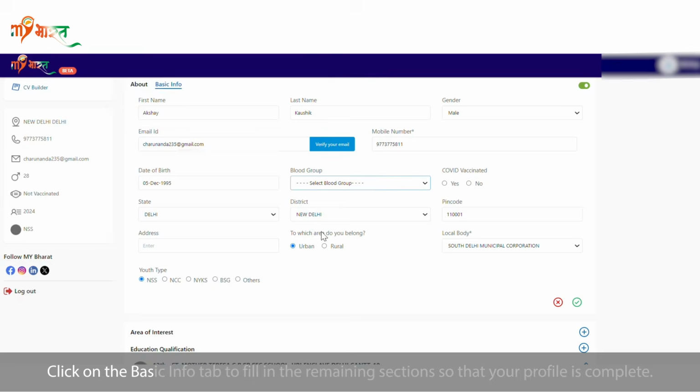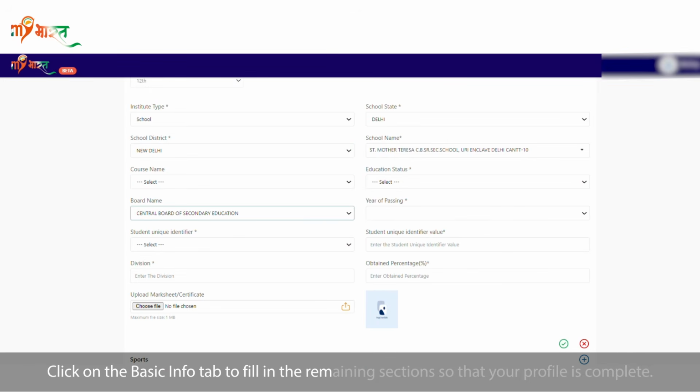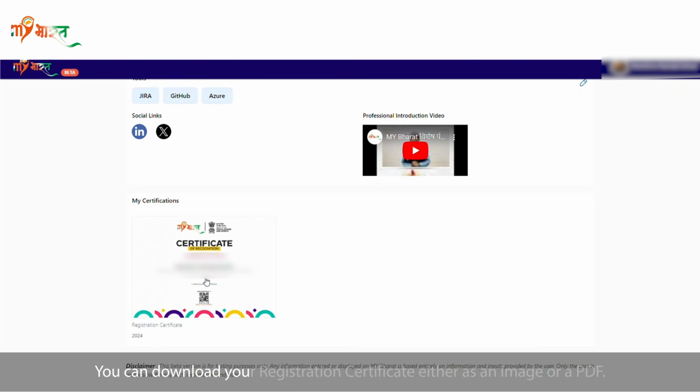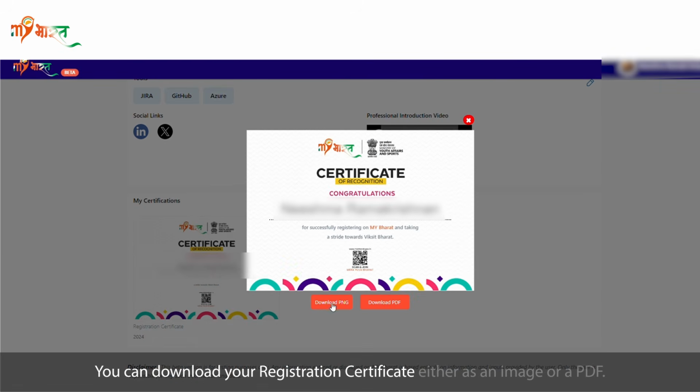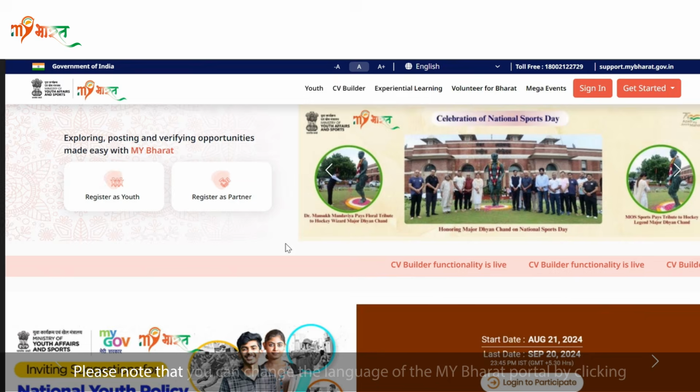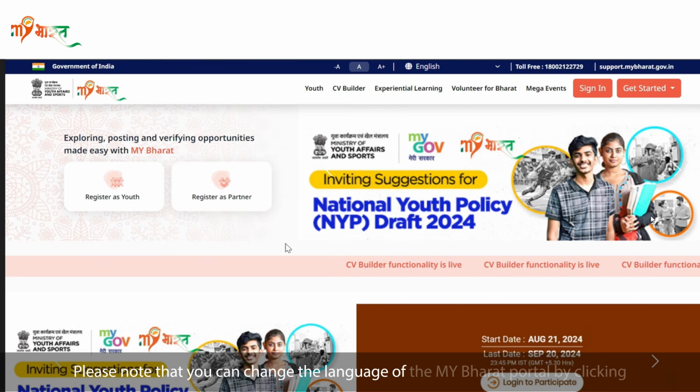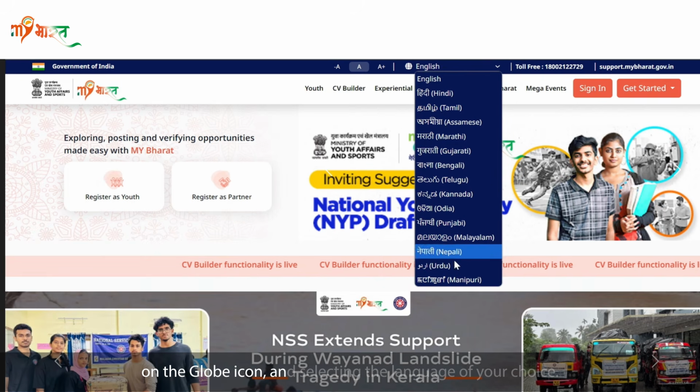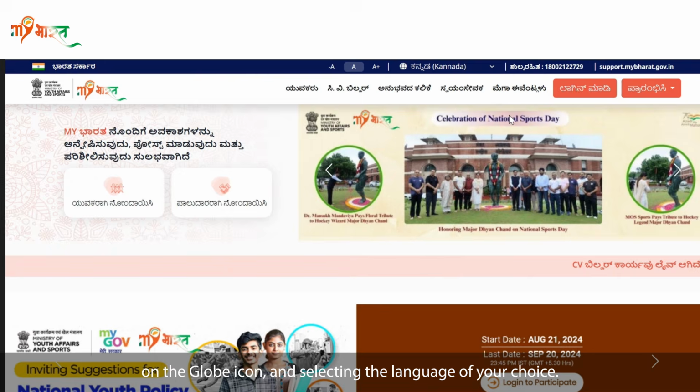Click on the Basic Info tab to fill in the remaining sections so that your profile is complete. You can download your registration certificate either as an image or a PDF. Please note that you can change the language of the My Bharat portal by clicking on the globe icon and selecting the language of your choice.